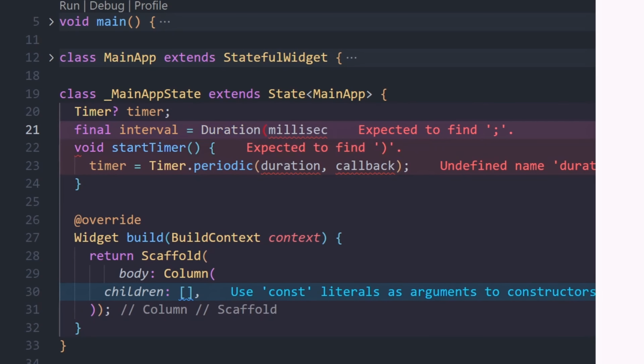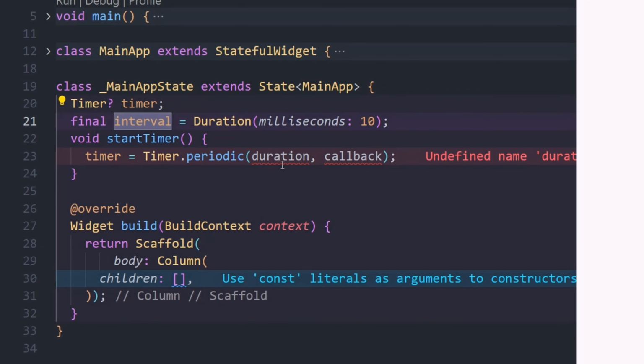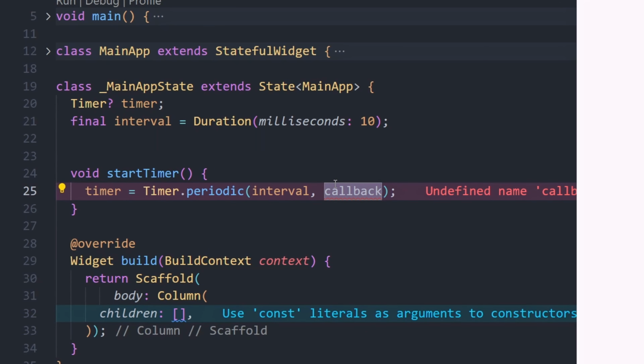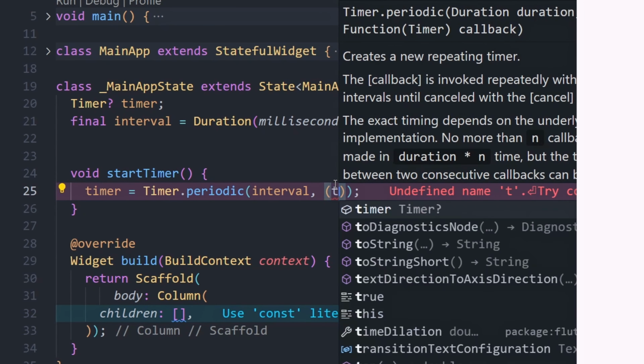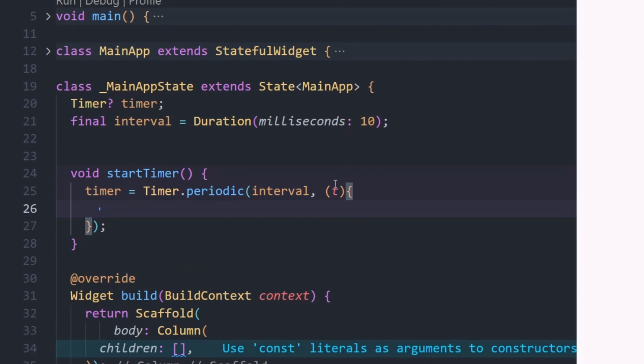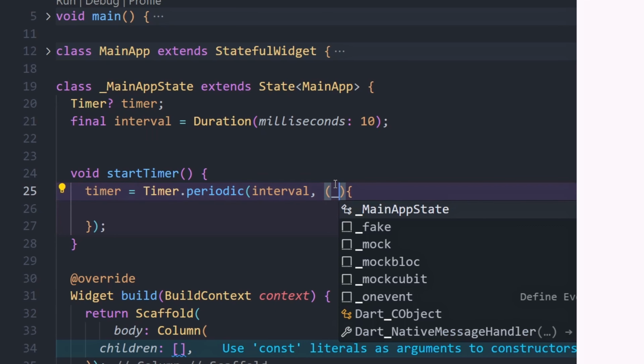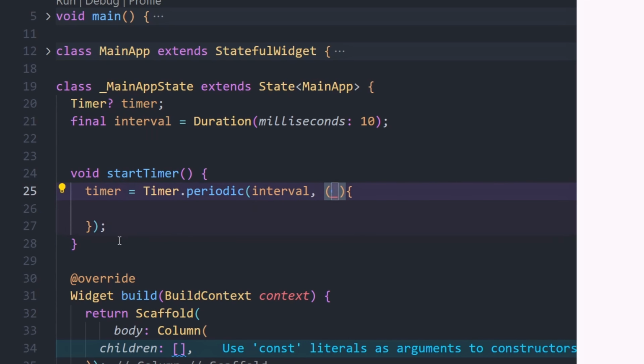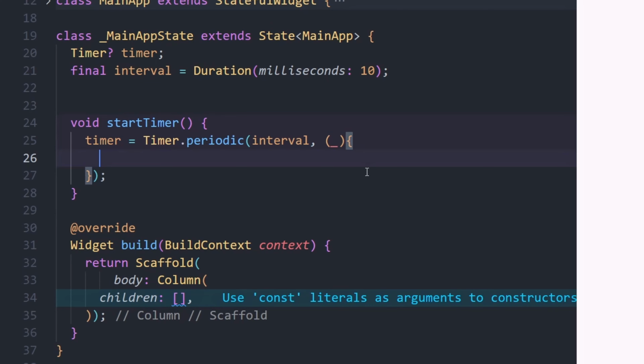Let's create an interval here. I'll pass this interval as the duration, and in this callback we will have a timer instance. From this callback we can use t for the timer and use the body here. But I don't care about this timer, so I'll use the underscore. Whenever you'd like to ignore something, use the underscore. And here the things will be called on every interval. So let's hold it for now. We'll come back here.